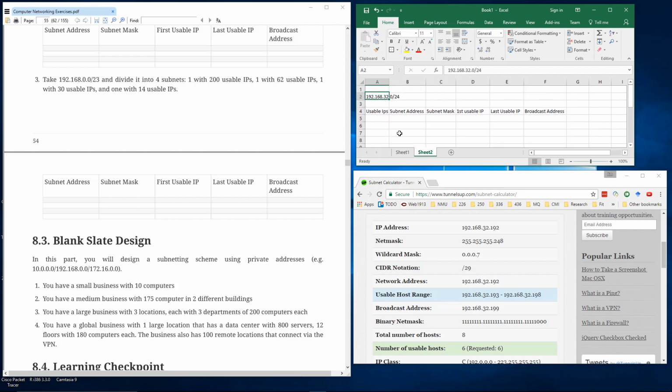So again, this is just kind of practice, but if we had 192.168.0.0/23, starting with the /23, we want 4 subnets, one with 200, one with 62, one with 30, and one with 14. All right, let's just figure out the subnet masks we need.